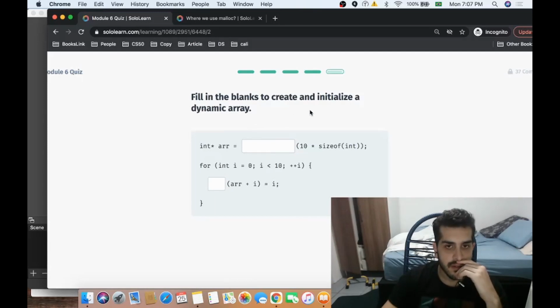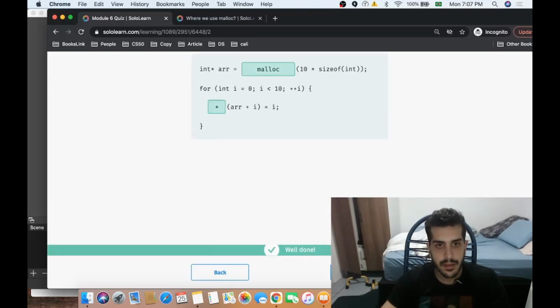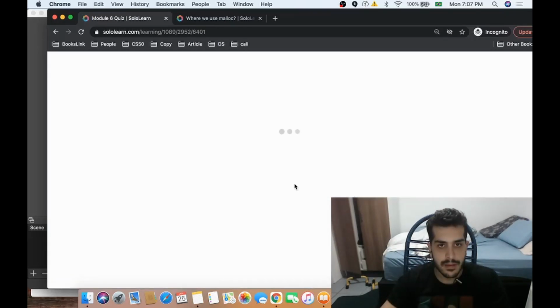Finally, fill in the blanks to create and initialize a dynamic array. So then I say realloc or malloc. For this one, malloc, and then I populate that array. Awesome.